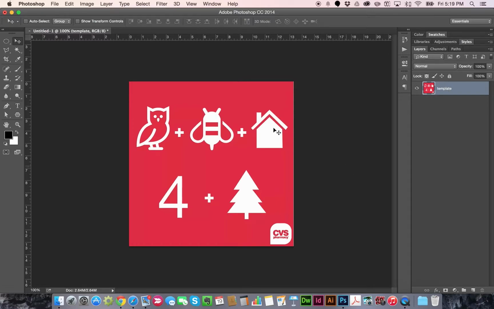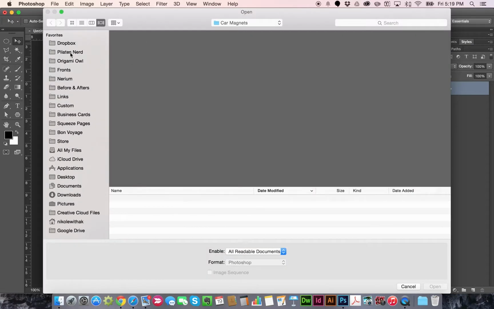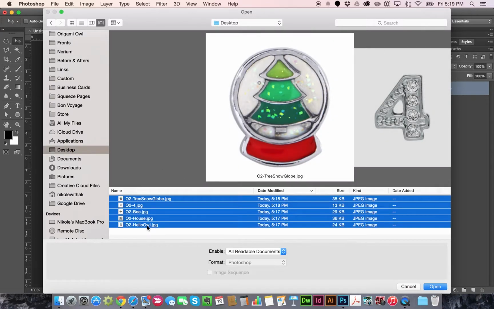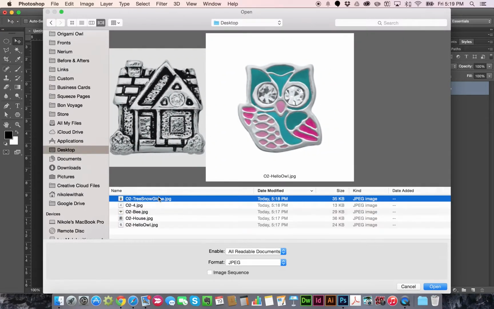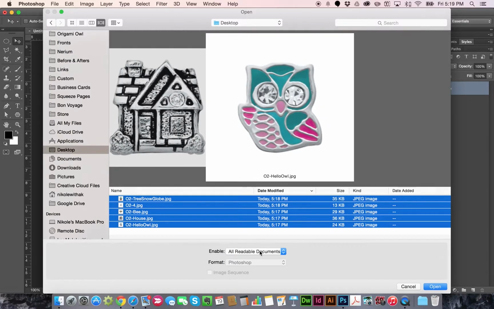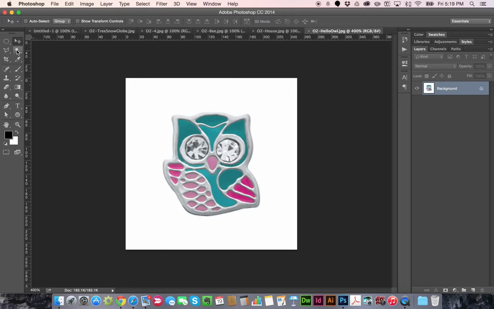So we're going to open up these charms. So open, go to the desktop, have all 4. I'm going to select the first one, and I'm going to hold Shift on my keyboard and click on the last one, and that'll select all of them. Then we could open them all at the same time, so I don't have to keep going back and forth. So first one I'm going to do is a Hello Owl. I'm going to make it big enough so you can see it.